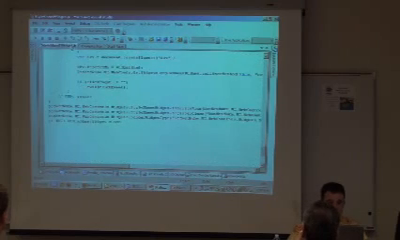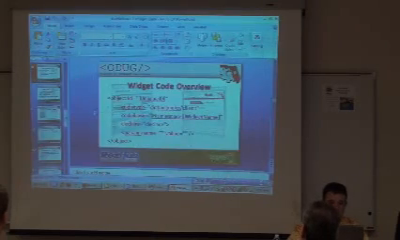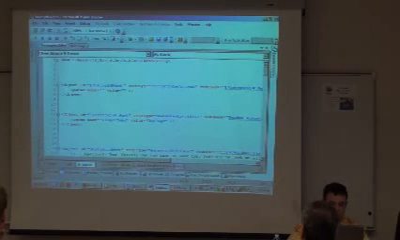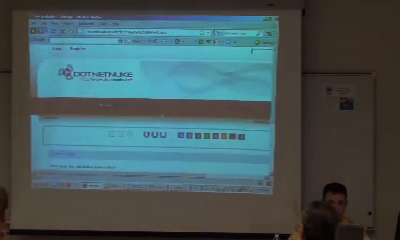So I just want to show you how this particular code looks. Let's go to something a little bit more useful. Relocation. This is one of my favorites.